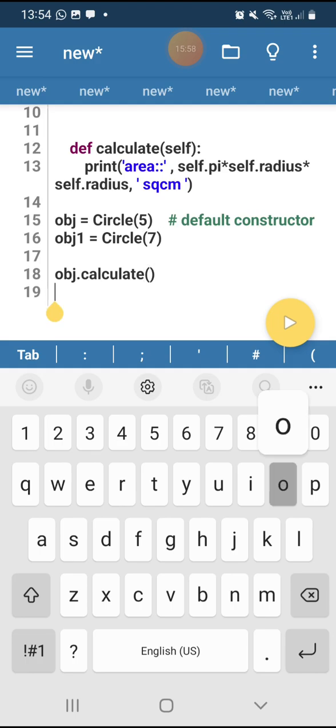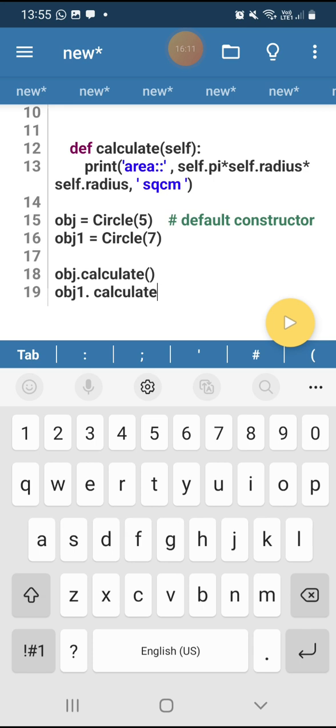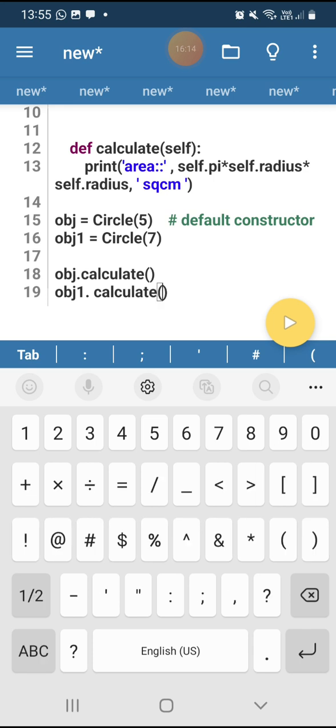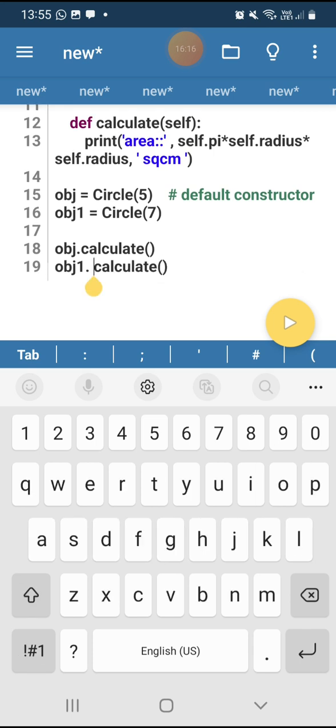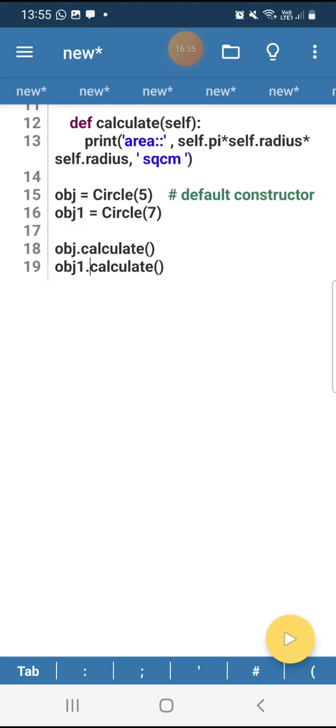If you want to call another object, that means object 1 dot calculate, then for the second object, the second circle, what will be the radius, what will be the area, understood that? Whenever the radius is changed, the area will be calculated as per that radius, that is 153.9384 square centimeter, understood that?